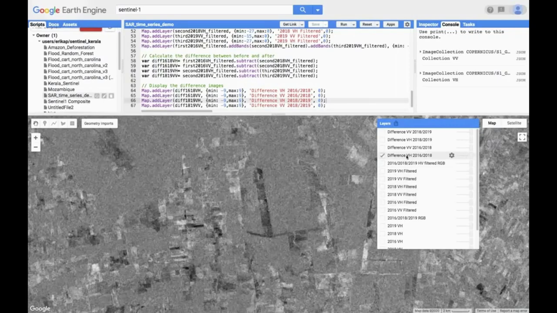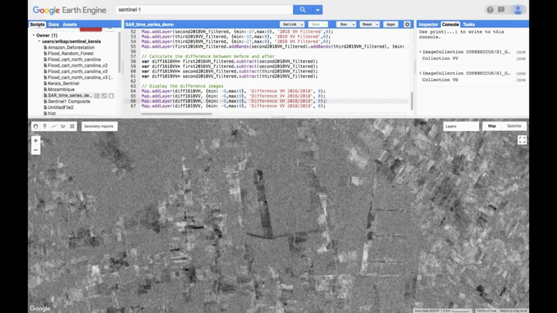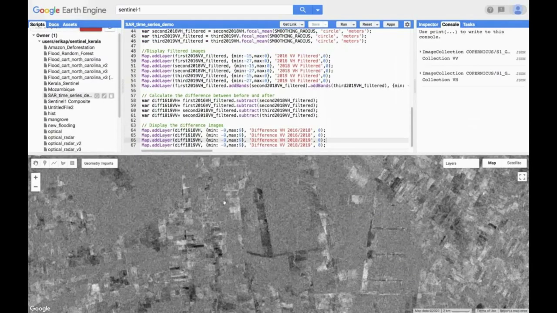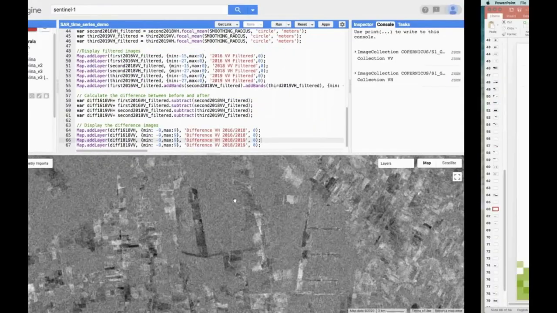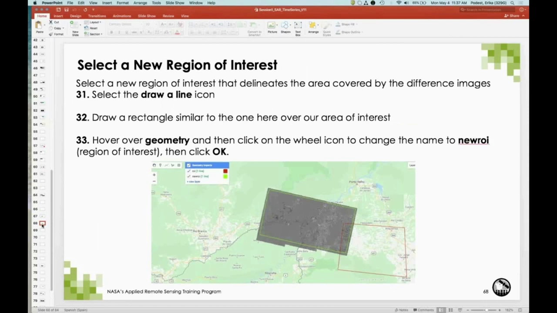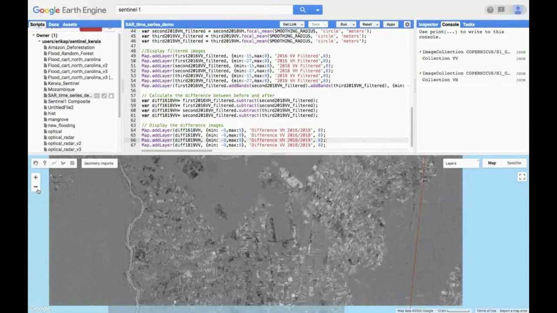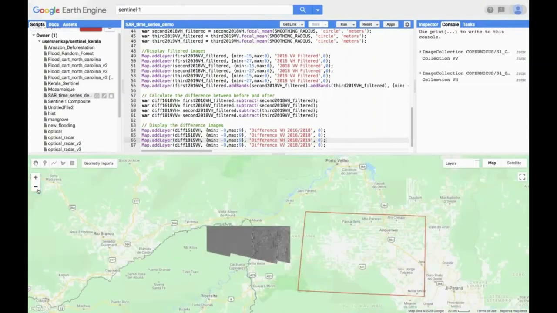All right, so that's how you interpret that. That's just to give you a feel for what the values mean. So let's move on. The next part includes selecting a new region of interest. So let's just focus on the region of interest for which these different maps have been generated.